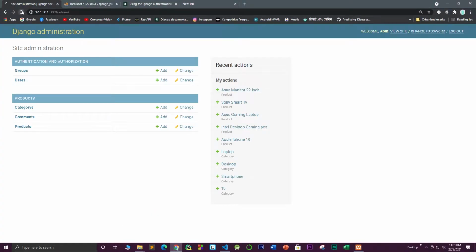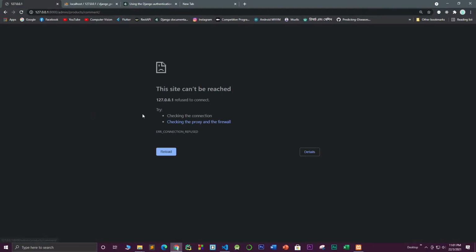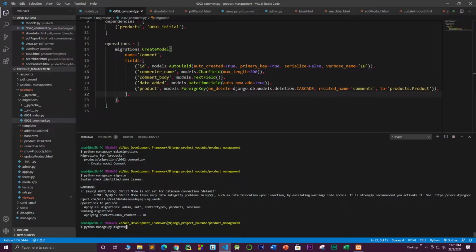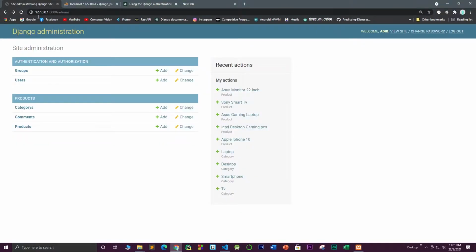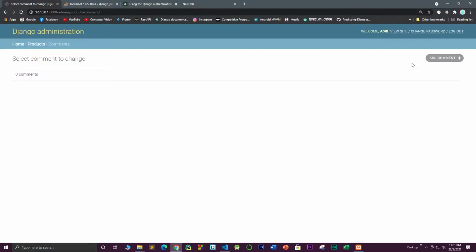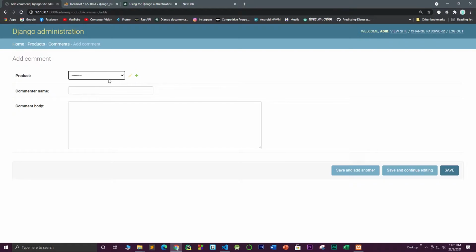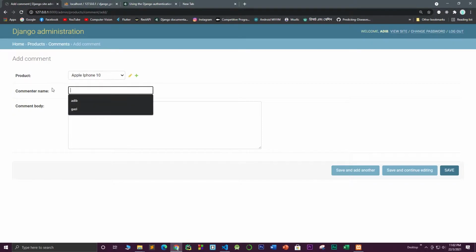So if we save it, if we go to the comments, we need to run our server again. manage.py runserver. Okay, if we go there and go to comment, here you can add your own comment. As you can see, the comment model is connected to the product model that we are commenting on, like Apple iPhone 10 I want to comment on, and the commenter name, I will give any name, like my name that I'm logging on.